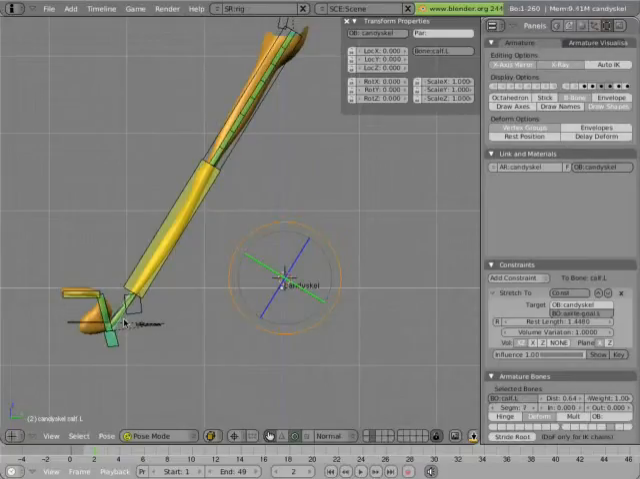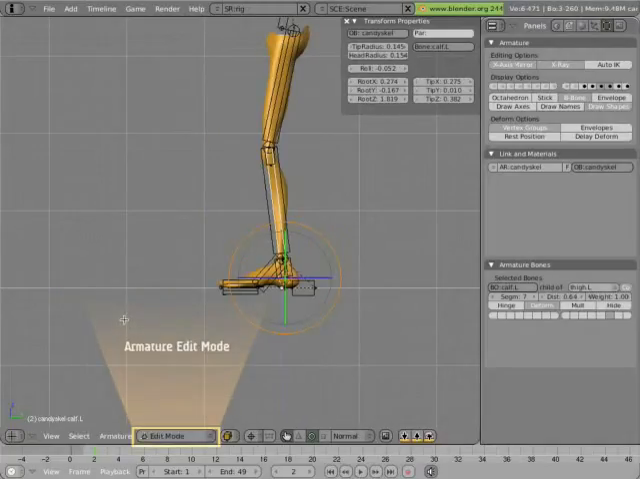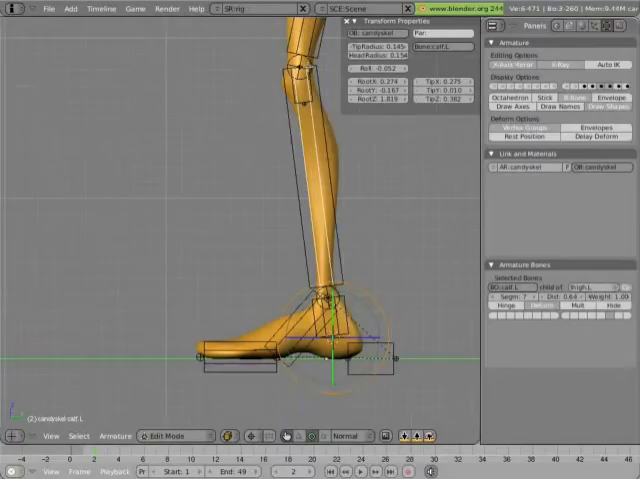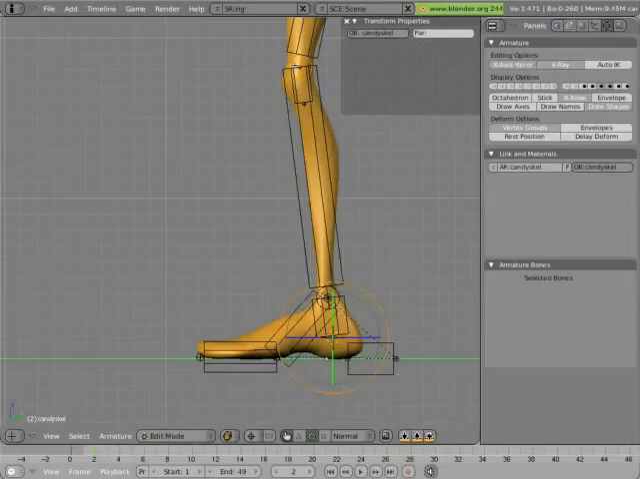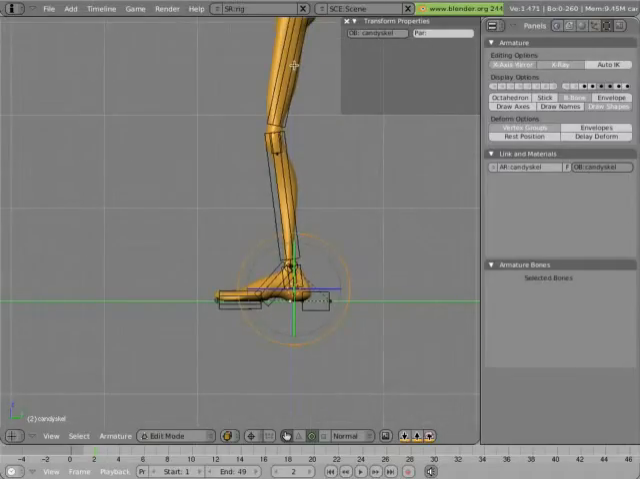So we're going to go into edit mode here, and what we'll do is we'll create a new bone that kind of sits at this point here, and we'll use it to be the parent of the calf bone, the new parent of the calf bone.